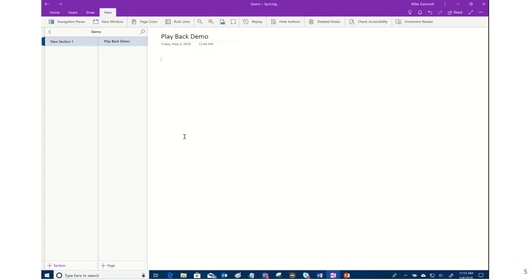So here we are. You can see, with a typical Windows 10 OneNote, we can go in and add things. This is a demo notebook I have set up, with a page called Playback Demo. Under the View tab, you'll notice there is a feature called Replay Selected Content. So let's take a look at how that works.